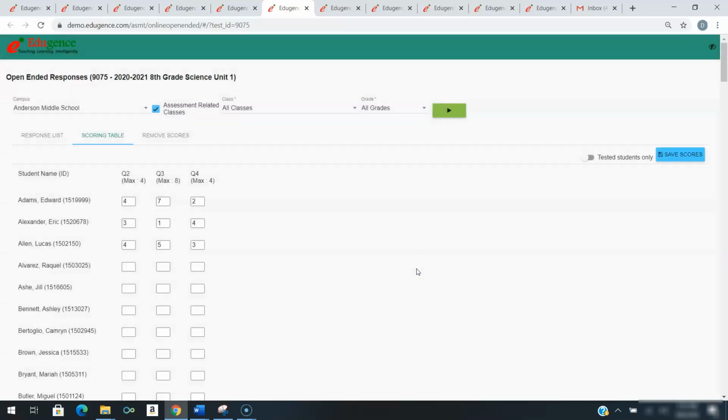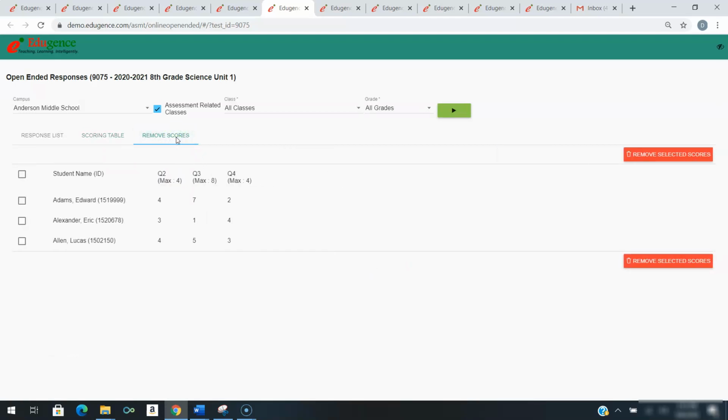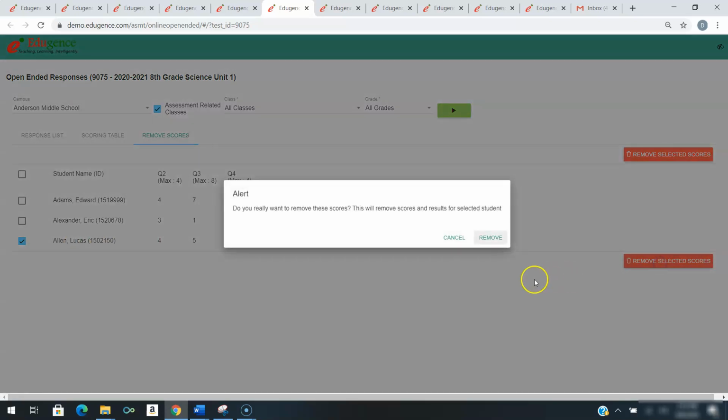When I finish with a list of students, if I now go back and I want to remove scores on selected students, I can go to Remove Scores. It will show me a list of students that I've entered these scores for and I've saved. So if I want to delete those scores, I put a check in the box by the name of the student and say Remove Selected Scores.